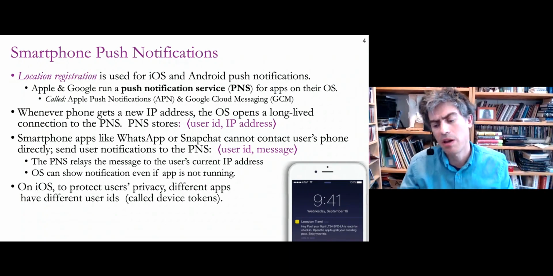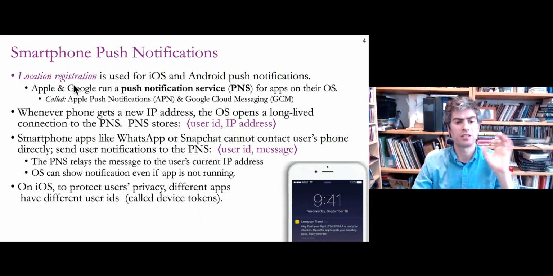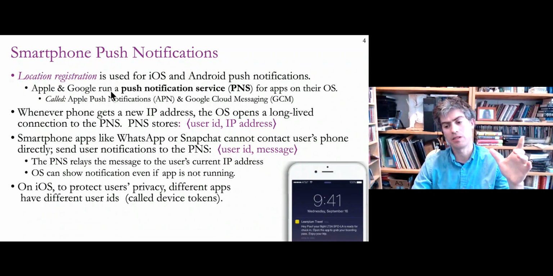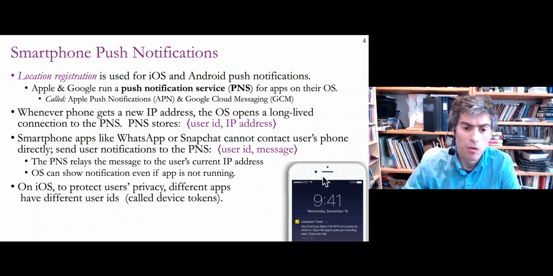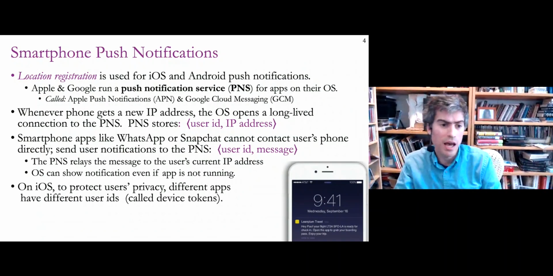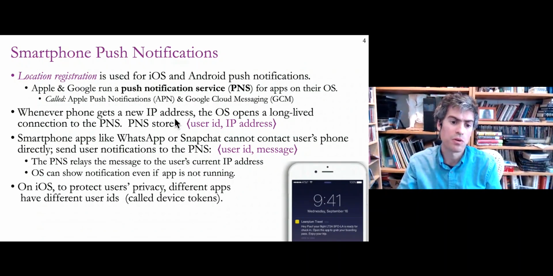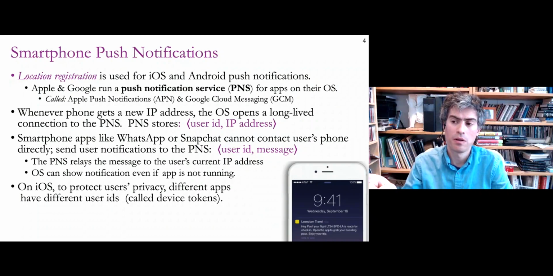The reason for this is that we want a central location registration in one place that can be leveraged by all the apps running on the phone, right? So when your phone moves around and gets a new IP address, if you didn't have this push notification service, the phone would have to notify all the different apps it's using that might want to send it a push notification of what the current new IP address is.